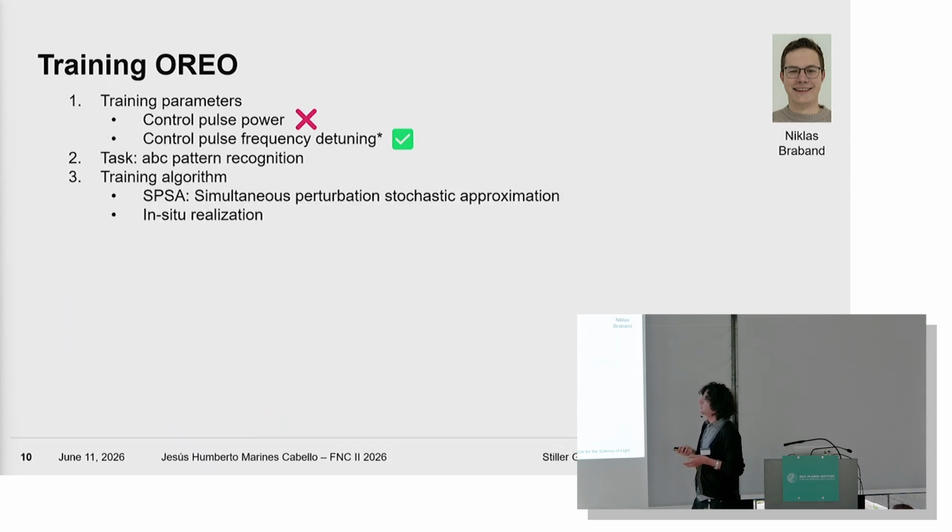Okay. The next thing is to have an algorithm. For this we went with the SPSA algorithm because it allows us to change all the parameters simultaneously. It's very quick.